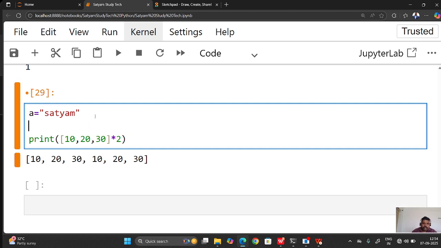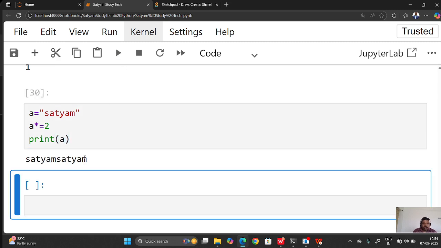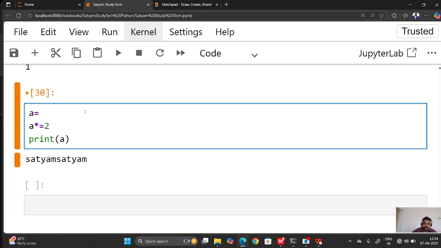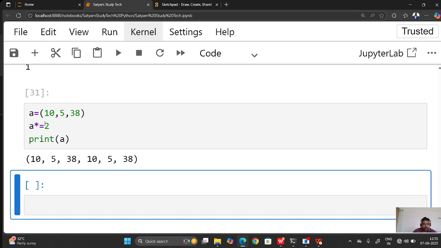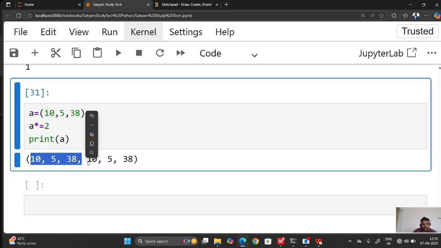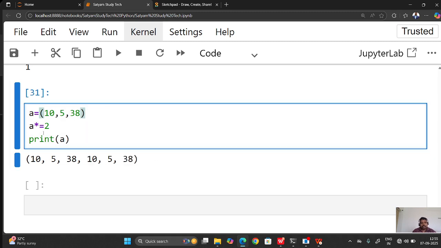For example, if we try the same thing here, a star equal to, for example, 2. So what is the meaning of a value here? What is the meaning of a value? If we see that, the string is printed 2 times, right? Here I am taking, for example, 10 comma 5 comma 38, right? This is the tuple. What is the meaning of this? The tuple is printed 2 times, 10 5 38 and 10 5 38, like that. So here the star operator acts as a repetition operator.